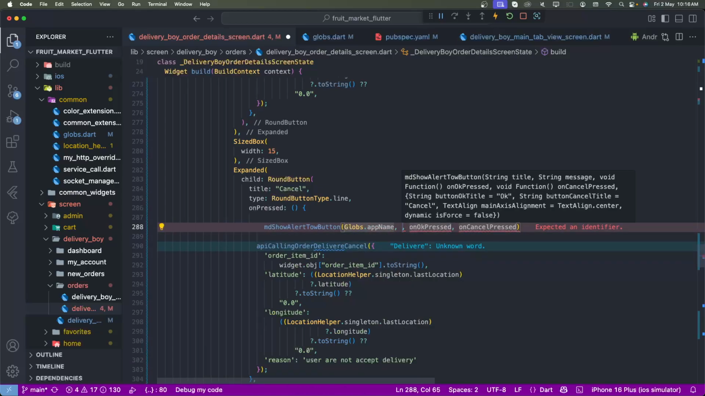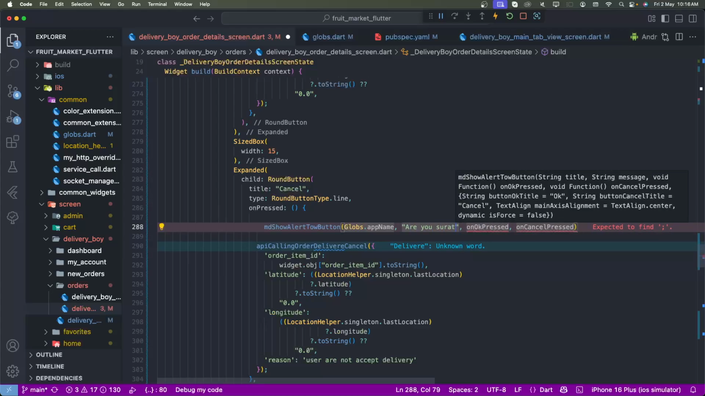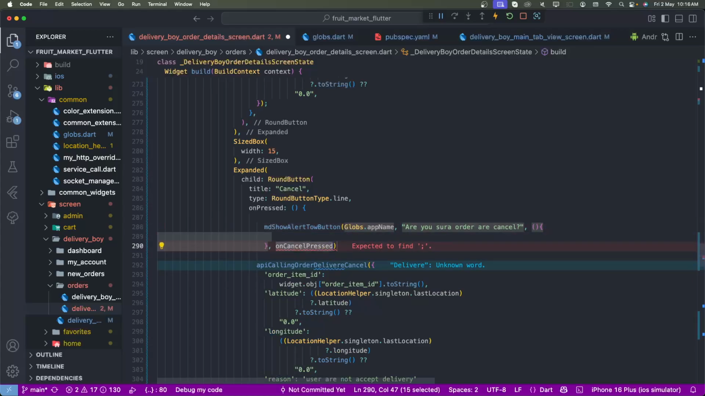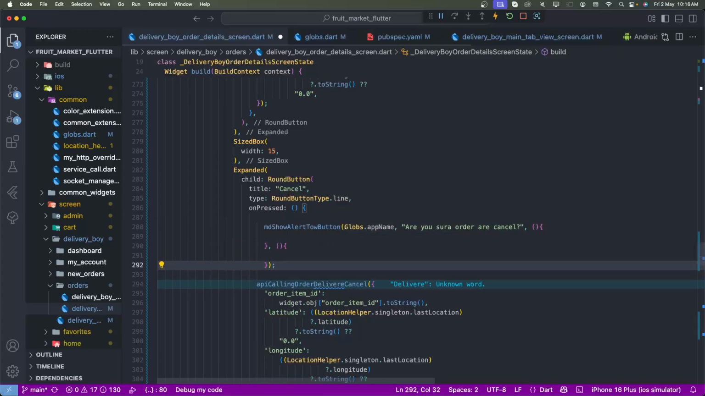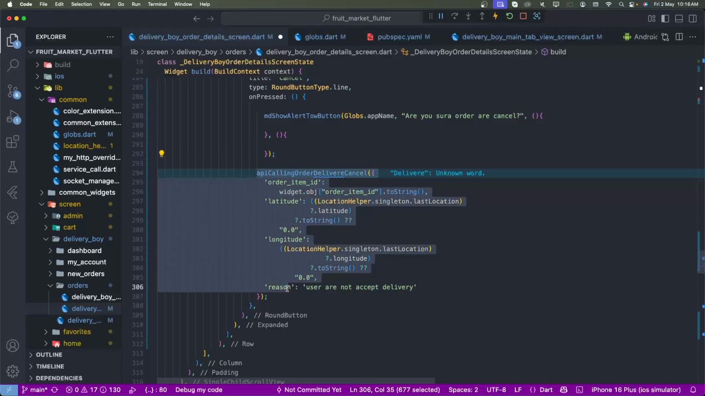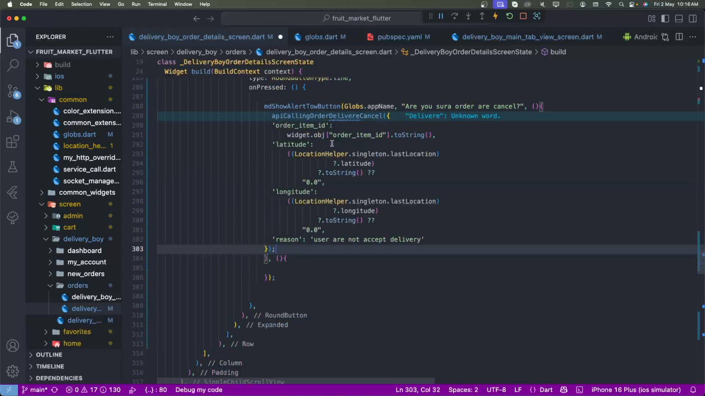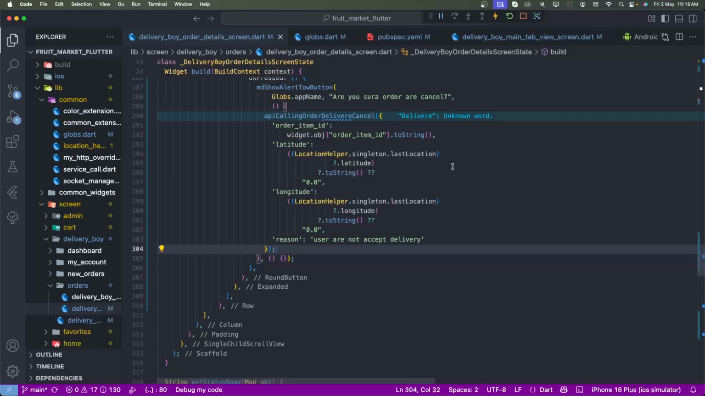Globals dot app name, and make sure the message says: Are you sure? Order cancel, with Cancel and OK buttons. We need to call this API on OK. On Cancel, no operation needs to be performed.